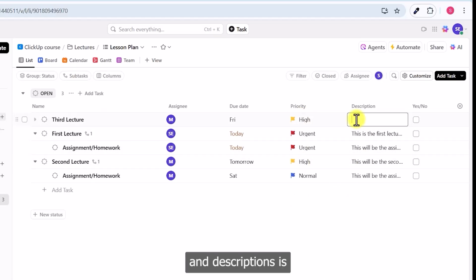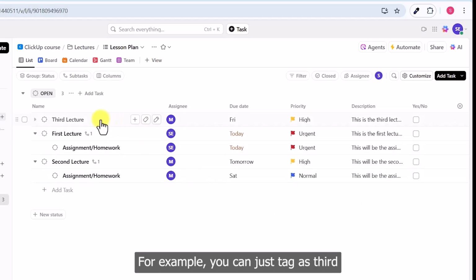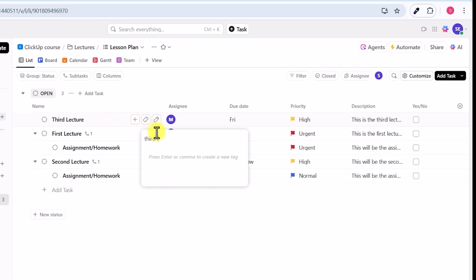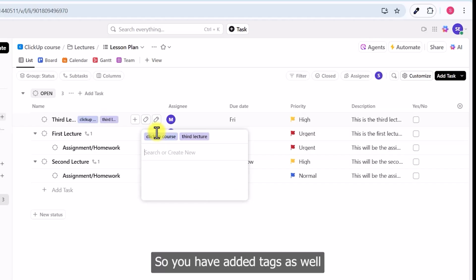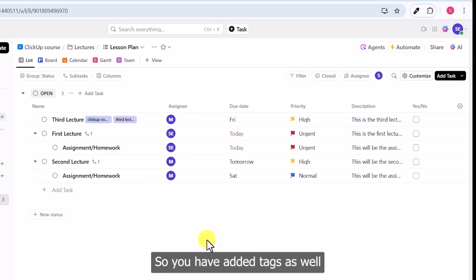And description is this is the third lecture course, and you can add tags as well. For example, you can just tag as third lecture and ClickUp course. So you have added tags as well.